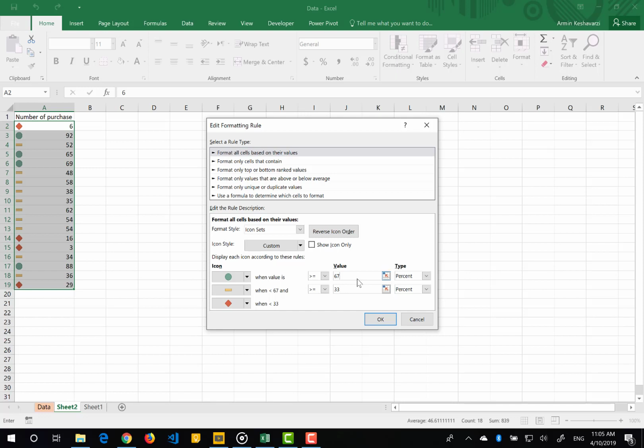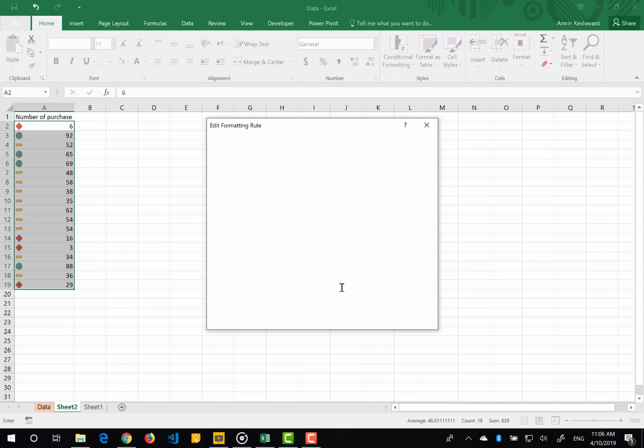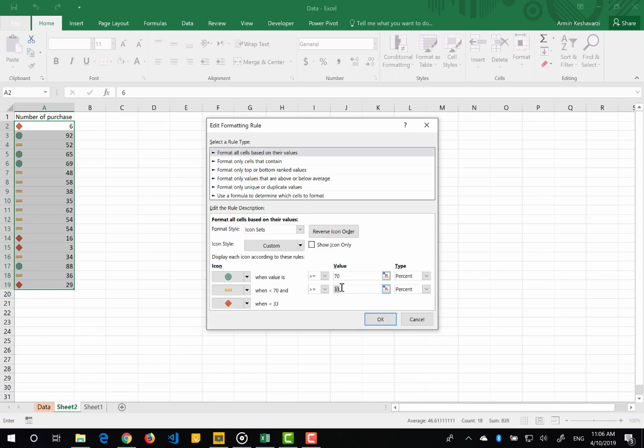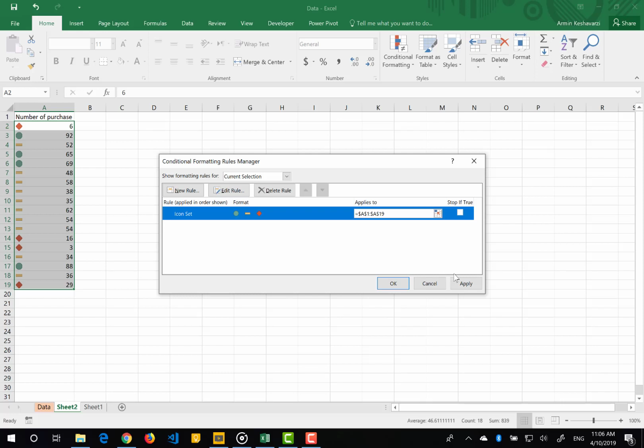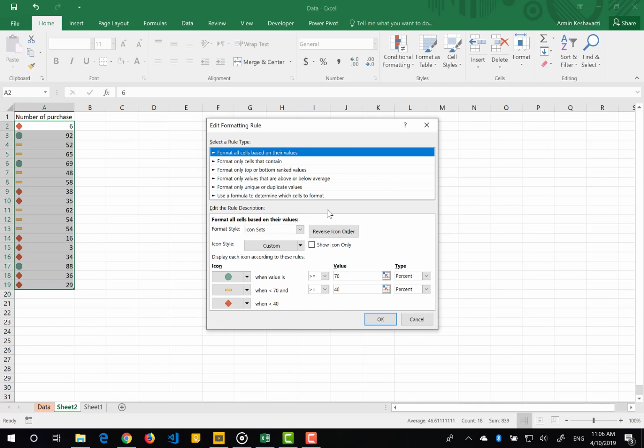So you can change these values based on your needs. For example, if the value is more than 70% of the total values, then I want to show the green icon, and if it's less than 70% and is above 40%, I want to show the yellow icon. So if I press OK and then press apply, the icons will be changed.